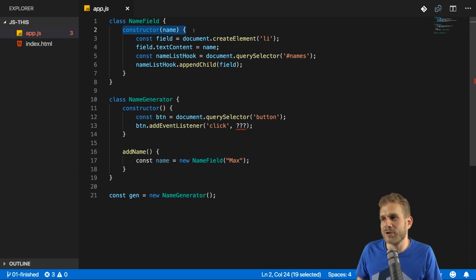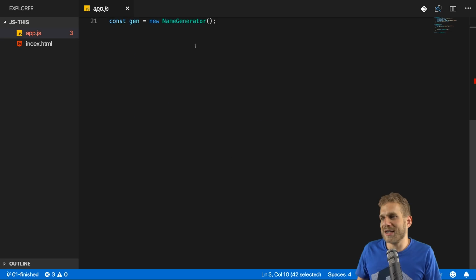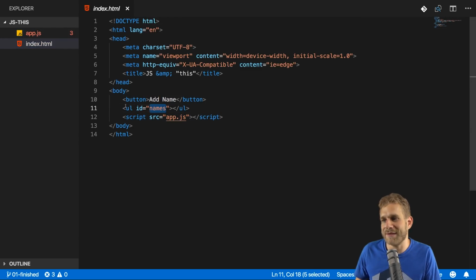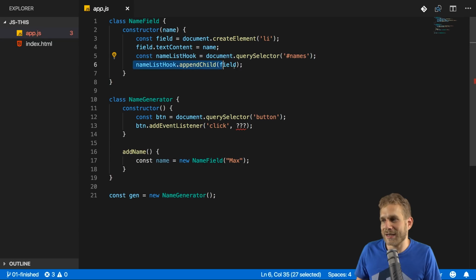Here we got a constructor, and in that constructor I simply create a new list item. I then set some text to that list item. The text is the argument I'm getting here, essentially the name which I want to output. And the name is passed here. Right now it's always Max. I'll also change this. And then I get a reference to my unordered list with that ID selector using that names ID here. And I add that name.